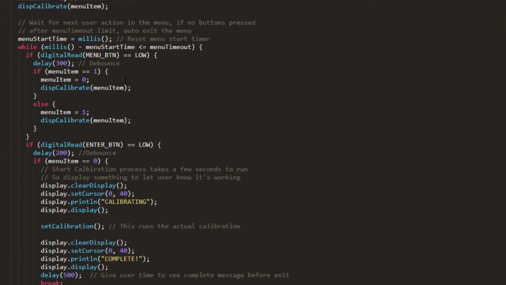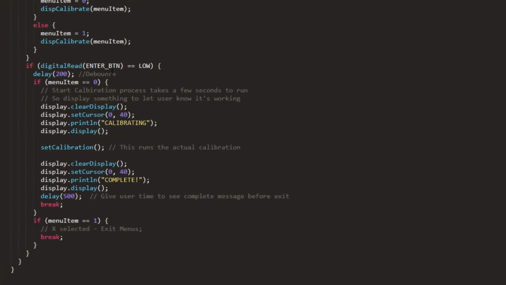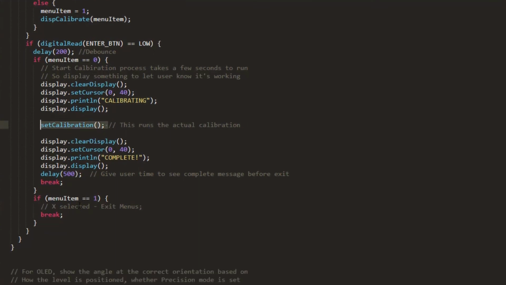And again, just like the main menu, if the user keeps hitting the menu key, which acts as a select key, it will reset the timer and redisplay with the box around the selected item moving from either start to X, back and forth, back and forth. But if they hit the enter button on one of those items, we see which item is currently selected. If it's start, we will bounce to start the actual calibration. If it's the X, then we're just going to exit all of the menus altogether.